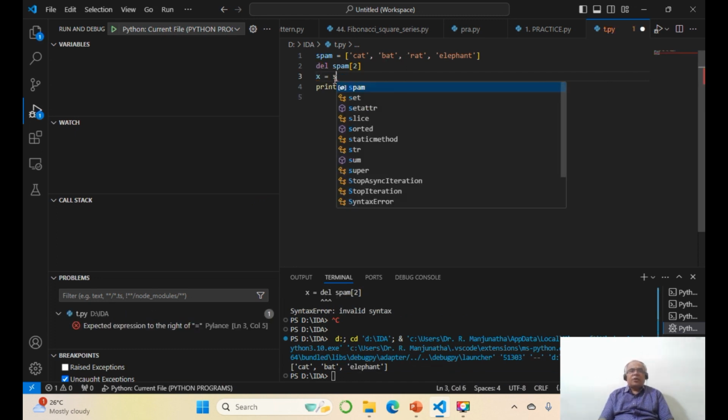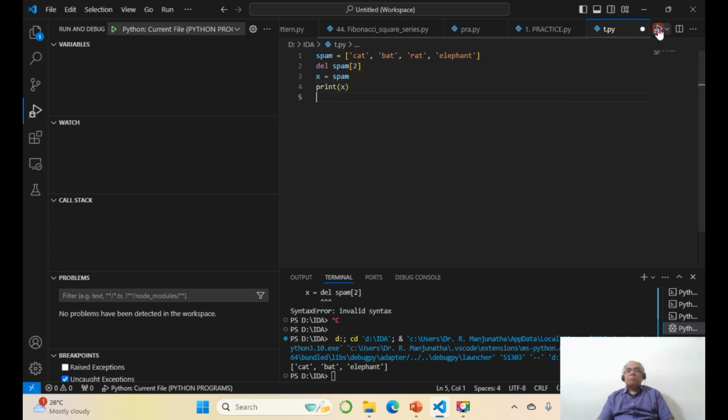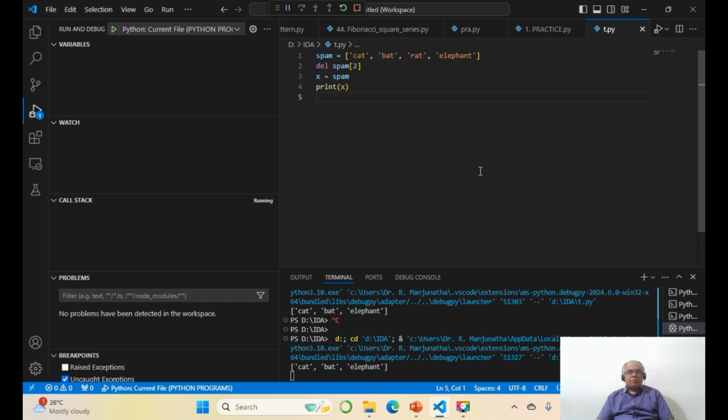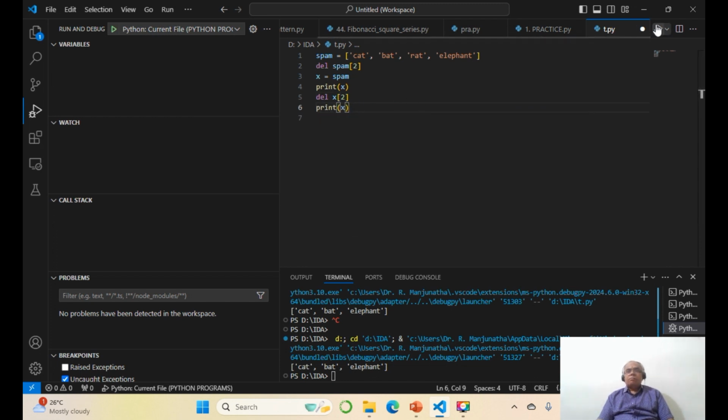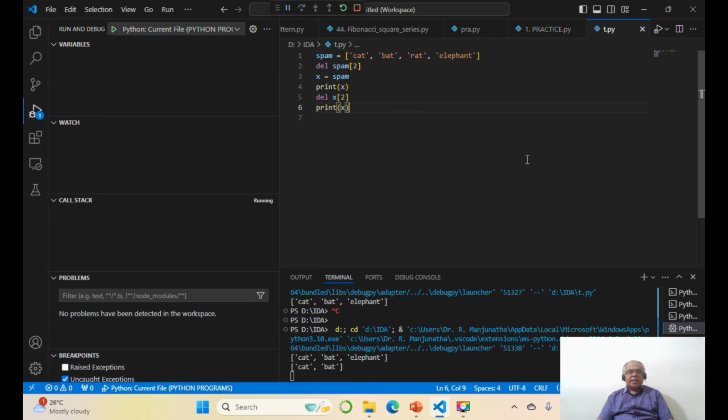So what am I doing now? X equals spam now. So cat, bat, elephant you will get. Yes, here it is. Print X, you will get the X value as this. Now I will use X is equal to this. Then I will say del X[2]. Now if you try to print X, then you will get cat and bat.